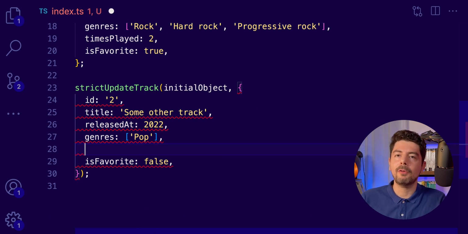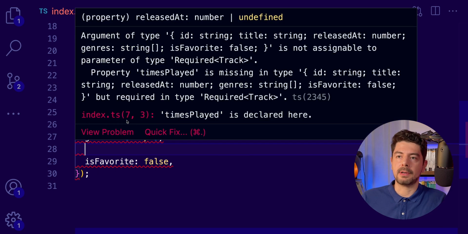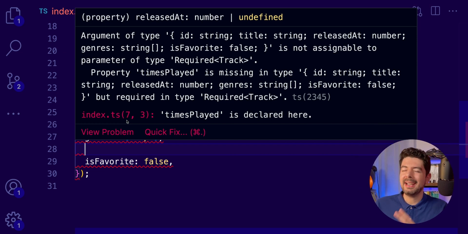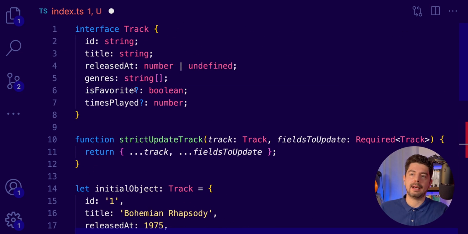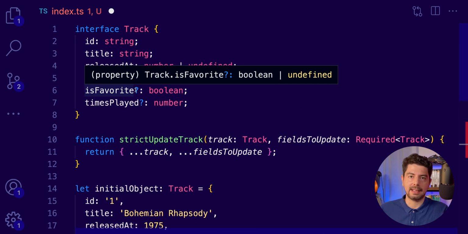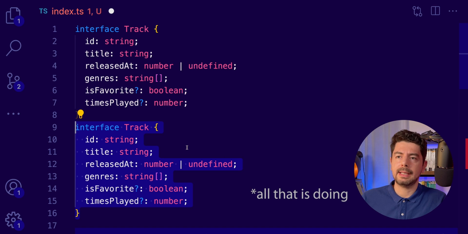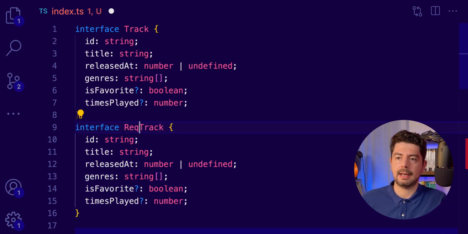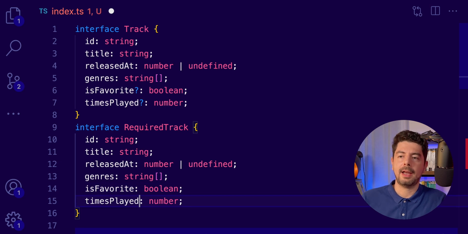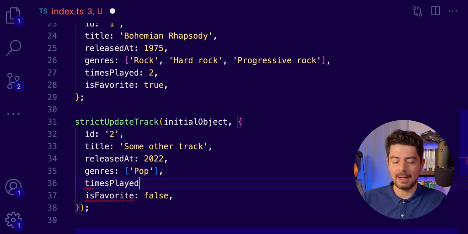So if I remove some of these properties, TypeScript will complain, saying that timesPlayed is actually required, regardless if they have been declared as optional in the original type. So this utility type, all it's doing is creating, let's say, a new type, and this type will not have any of these properties optional. So I have to specify a new value for the timesPlayed here.